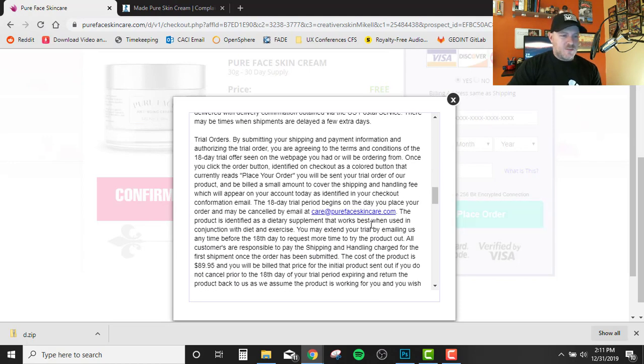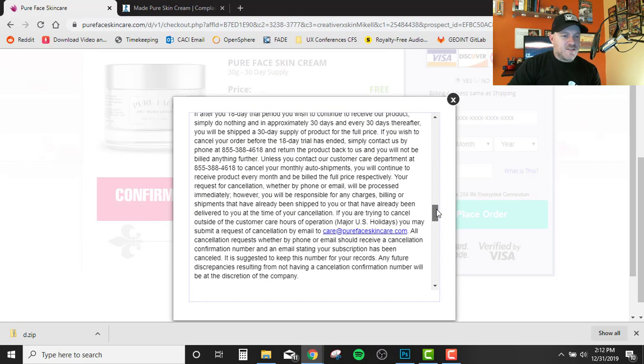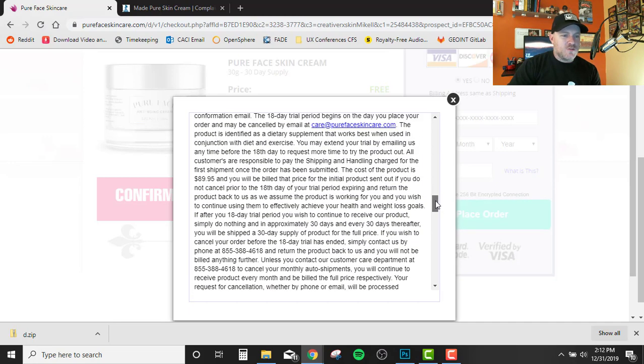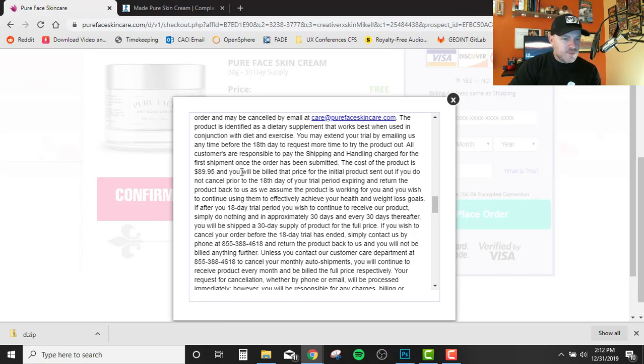So this is the interesting part, when we look at this trial orders piece. I'm not going to read out the full legalese here because it is buried in this long, almost inscrutable paragraph of text. I want to buy them just a little piece of white space they can use to separate their thoughts, called a paragraph. In here, it essentially says in this long run-on that you have an 18-day trial period that begins on the day you place your order, and that if you do not cancel your order by the 18th day, you are going to be charged $89.95 for the initial product sent out.